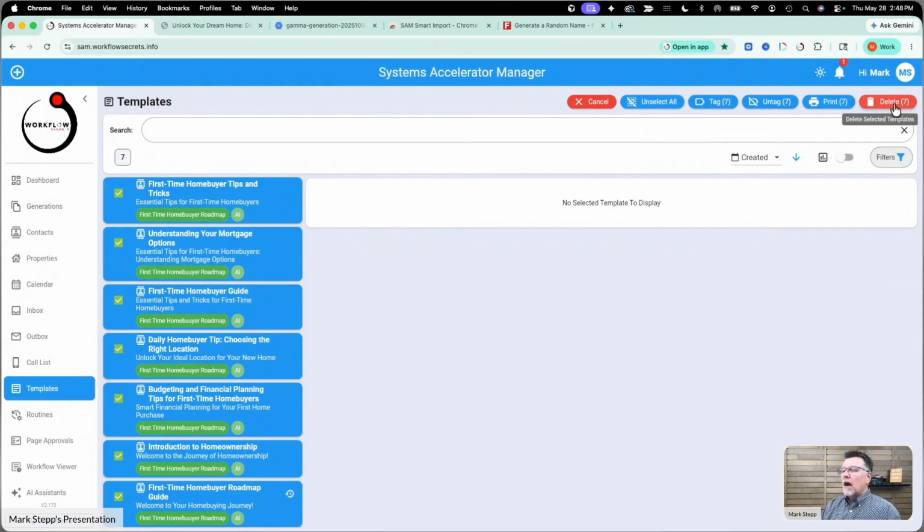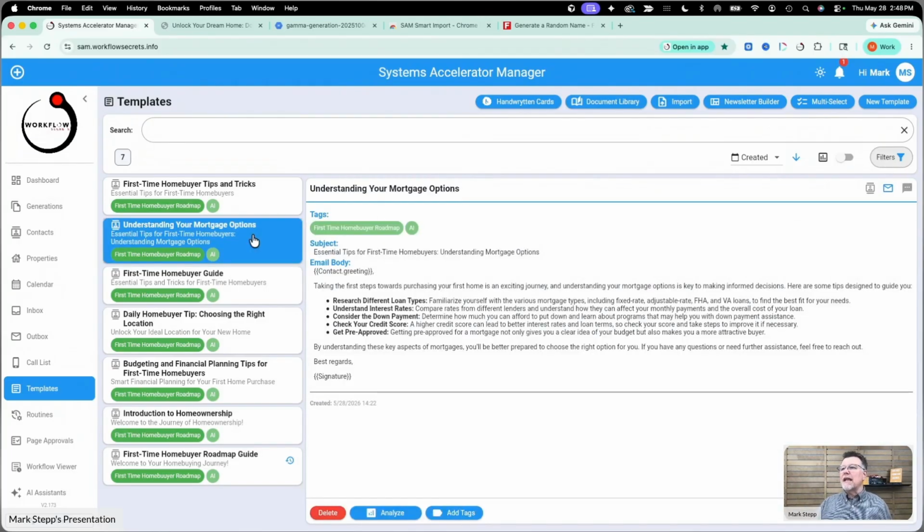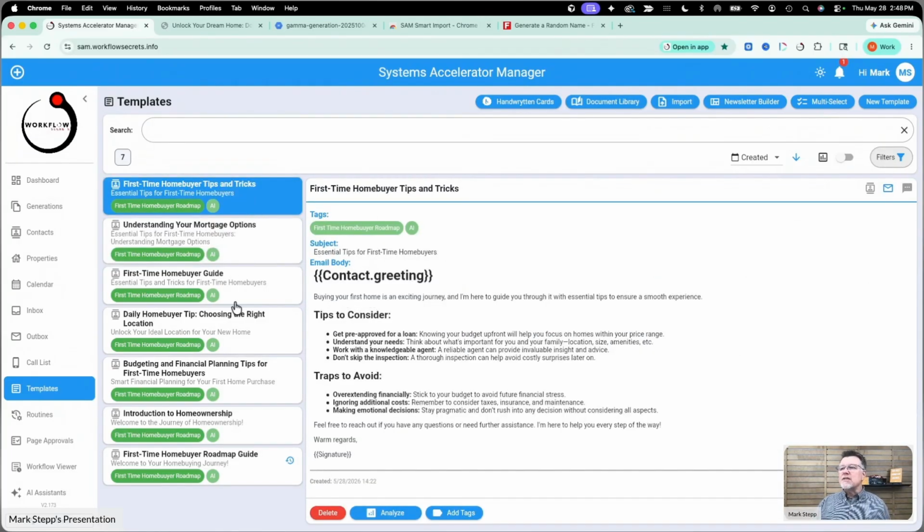Be careful on the delete. If you delete all 7 of them, then your routines will never work. So hit cancel, and that gets it out of multi-select mode. And now we're just individually selecting. When we select it, you can see each one individually.